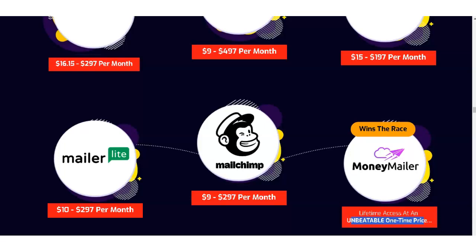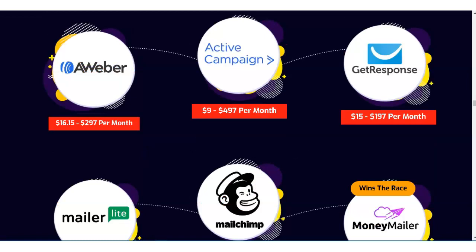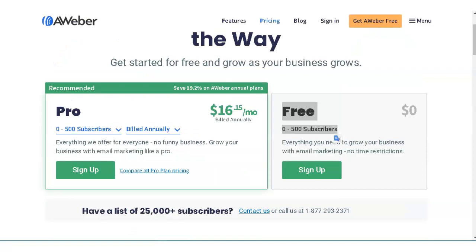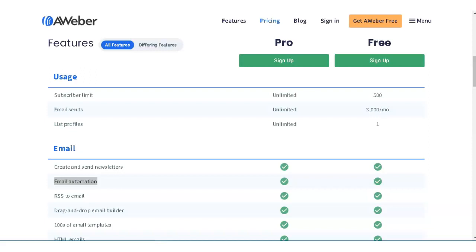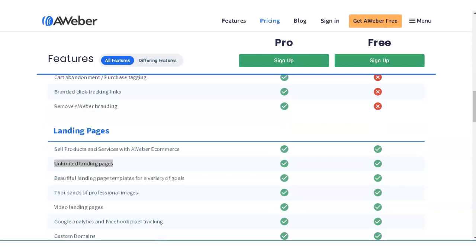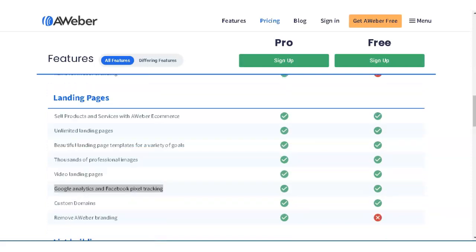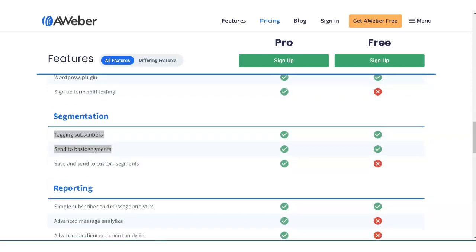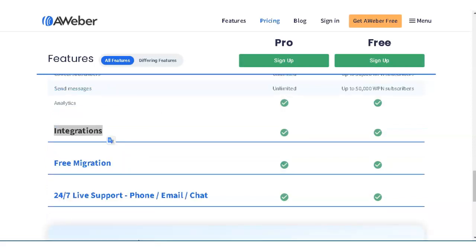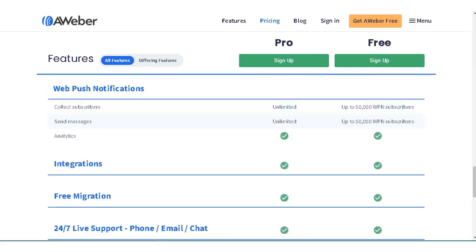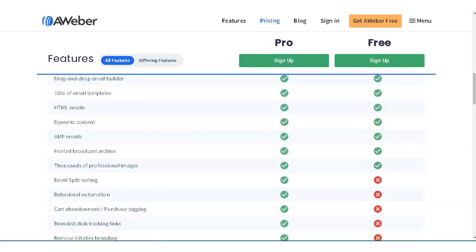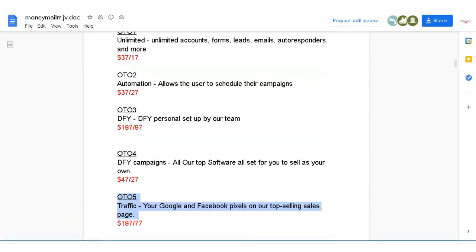Now, let me give you my full opinion about MoneyMailrr. First, let's compare MoneyMailrr with two of the most affiliate-friendly autoresponders, which are AWeber and GetResponse. When we look at AWeber, you're able to sign up for a free account up to 500 subscribers. And with this free account, you're able to get email automation, a drag and drop email builder, unlimited landing pages, Google Analytics and Facebook pixel tracking, WordPress plugin, tagging and basic segments, unlimited user accounts, integrations, free migration, and 24/7 support. And that is just a free account in AWeber. As you can see, all these features come free in AWeber, but in MoneyMailrr, you have to pay more to have access to those features.